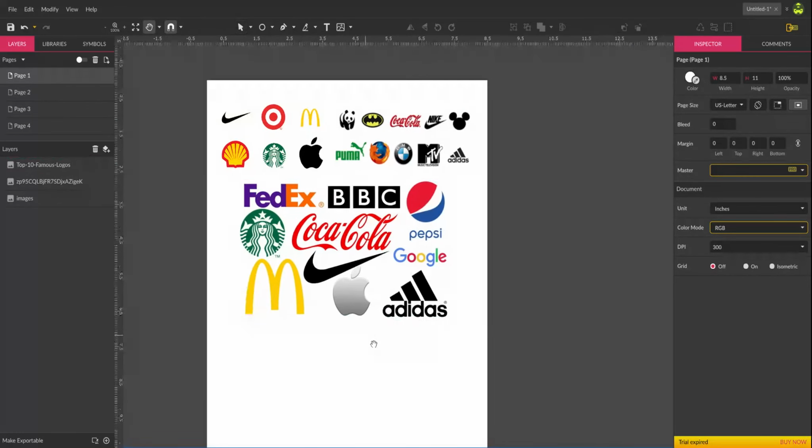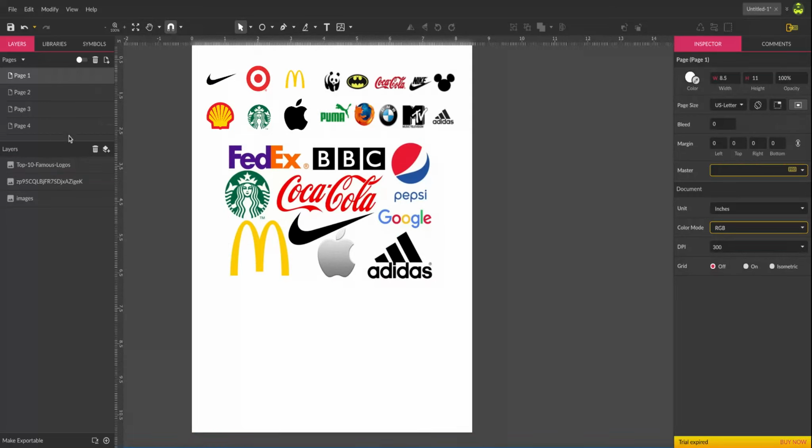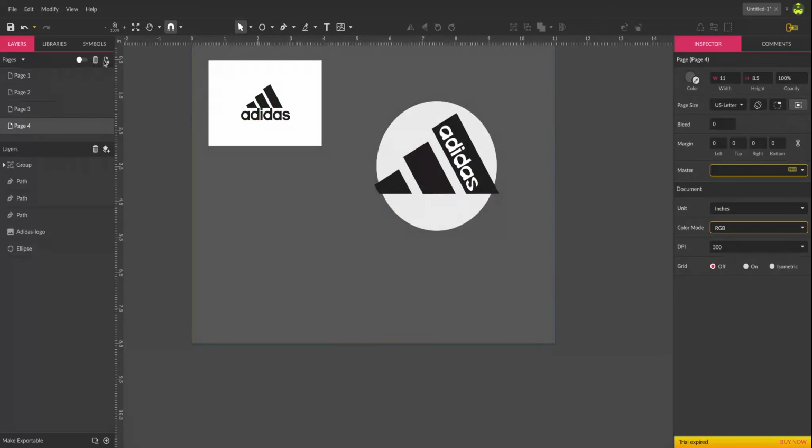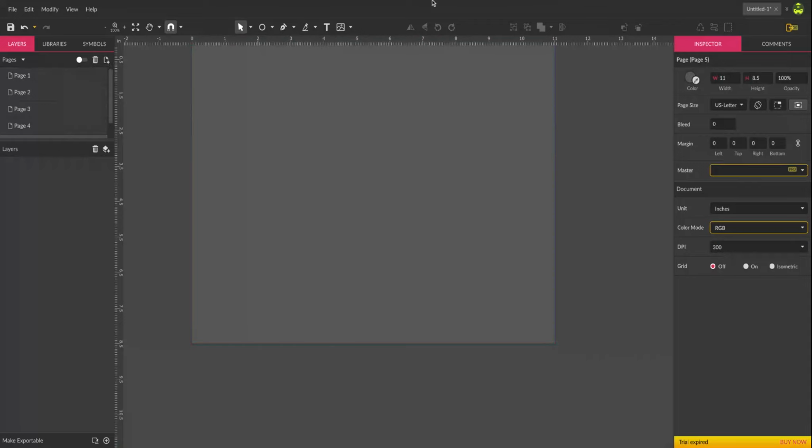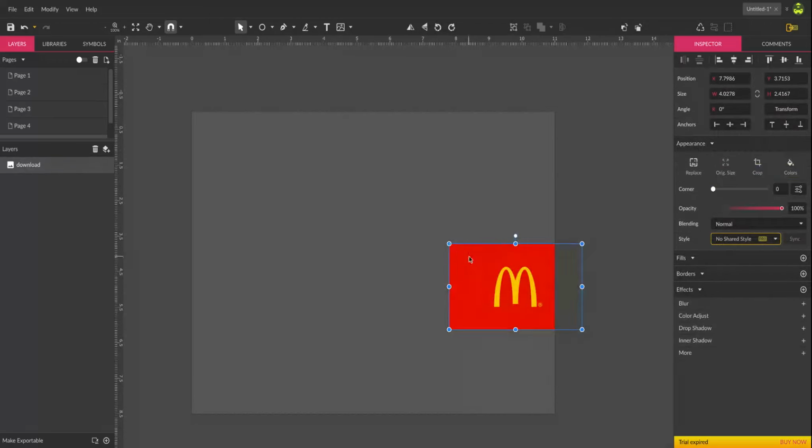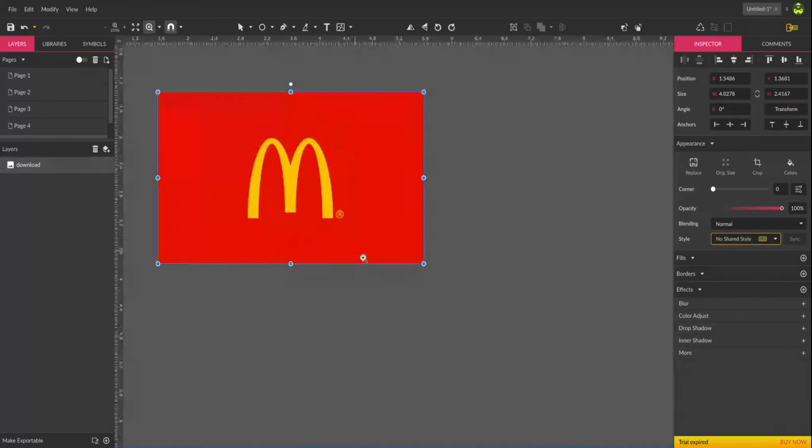But let's go back here and decide on one. Let's maybe try McDonald's. So here I'm going to create a new tab and quickly get a McDonald's logo from Google Image. All right. And on my new page, I'm just going to import it. All right, so that's my McDonald's logo.